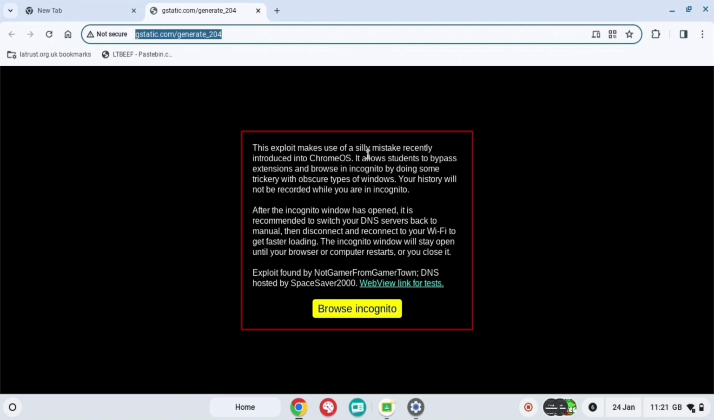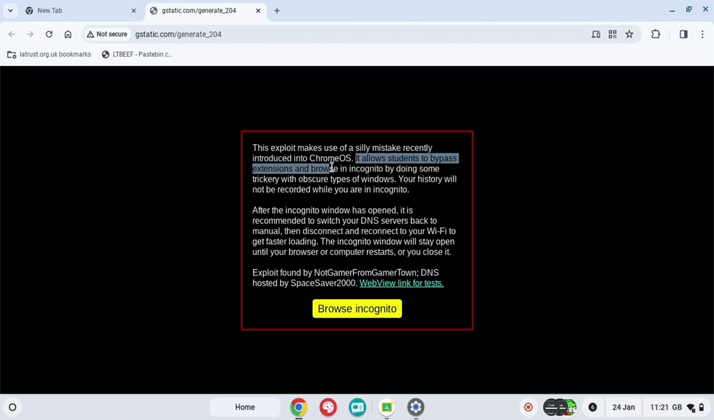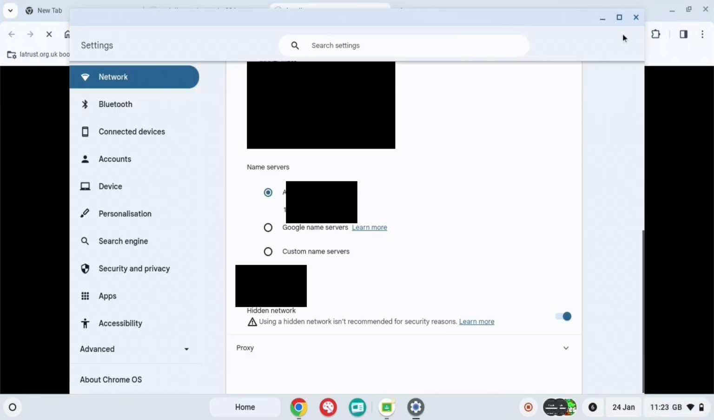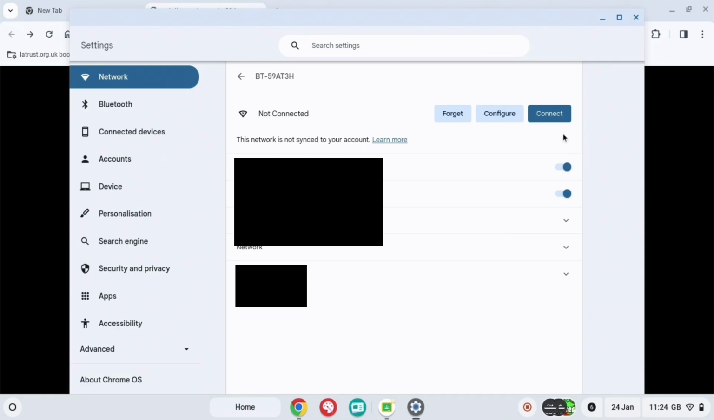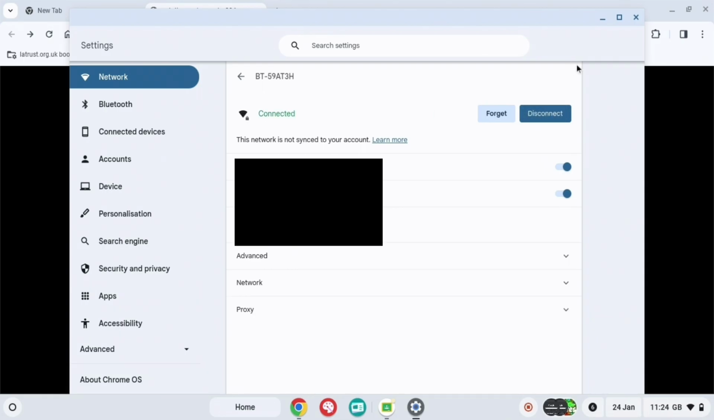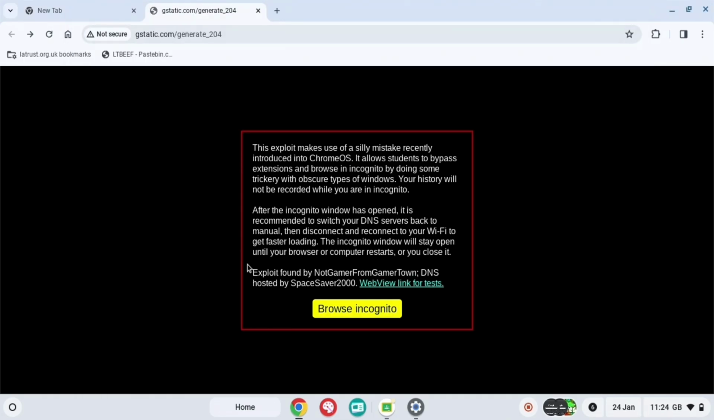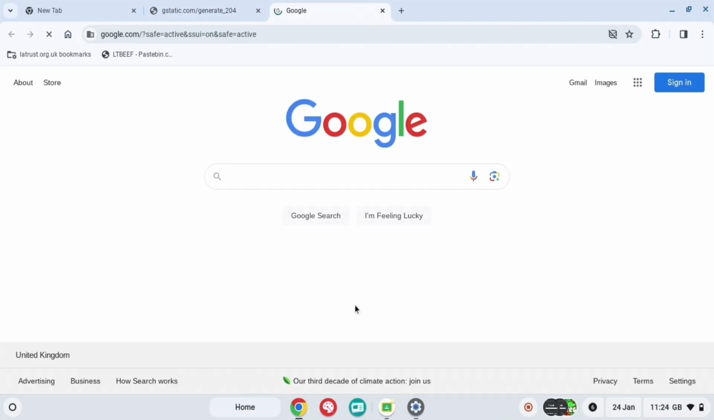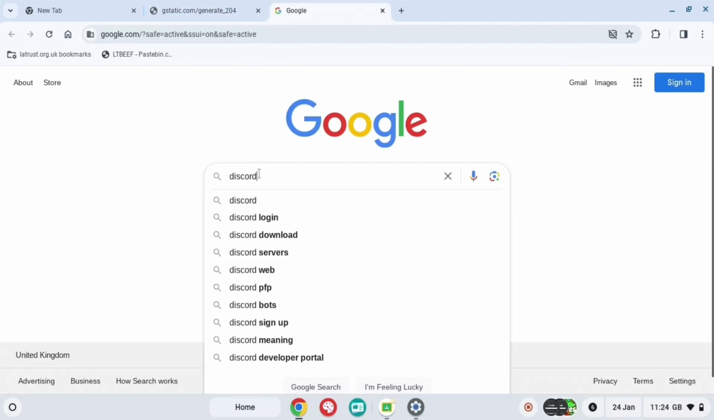The next thing you're going to want to do is go back to your settings. So in the bottom right, go to settings and then press automatic server. So go back to the automatic, press disconnect and then press connect again. And then go back to this and then press browse incognito. Then when you are here, you can search up Discord or whatever you want and it'll work.